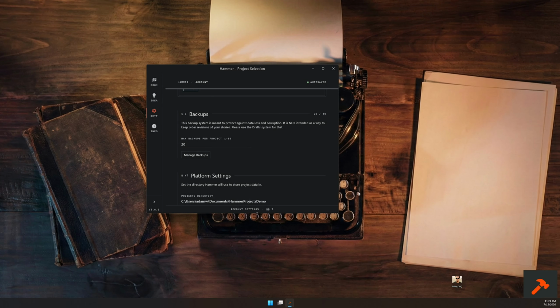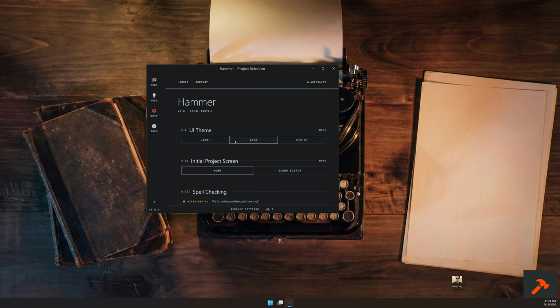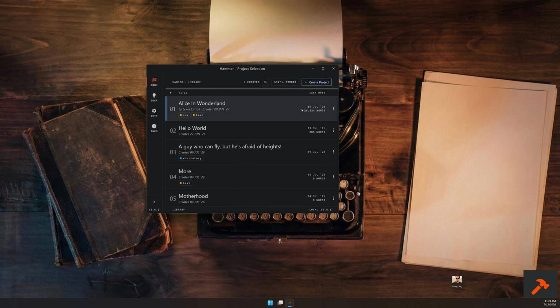So that's pretty much it. I hope you find drafts useful. I think they're a pretty critical part of what makes Hammer a safe way to iterate on large projects.